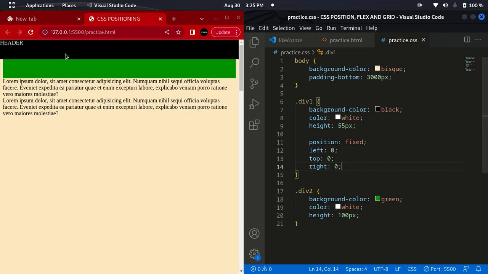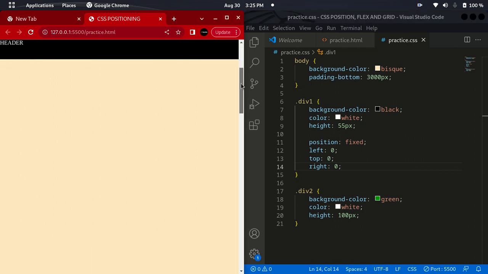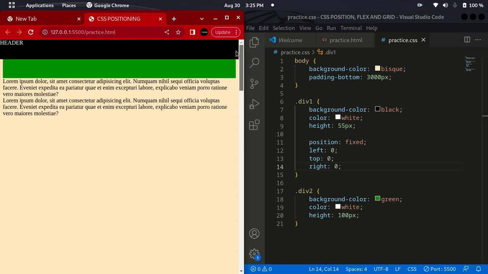You notice that this green box, which is div2, now goes under. It now becomes the first element on this page, while this div1, which is the header, is now on the window. It leaves the page and is now on the window, so everything comes under it. So if I scroll, everything scrolls, but the div1, which is the header, doesn't scroll because it's now position fixed.